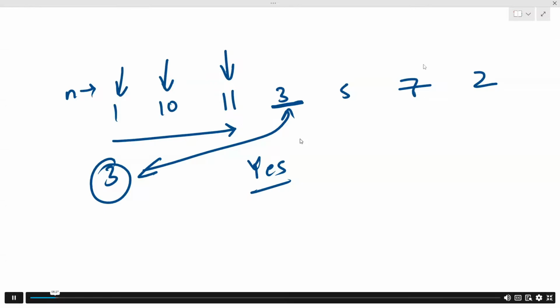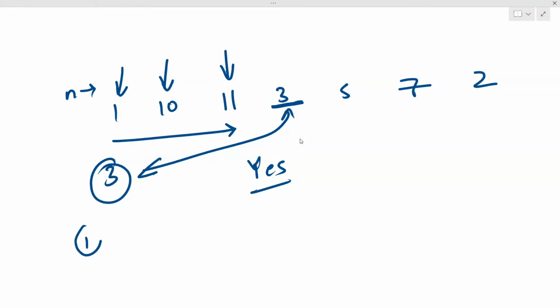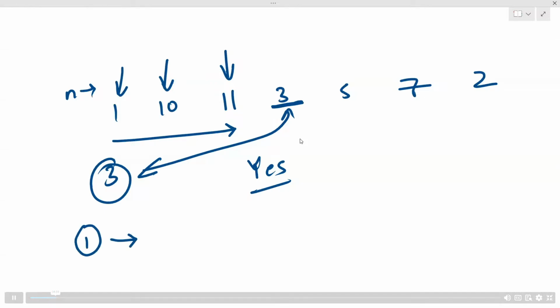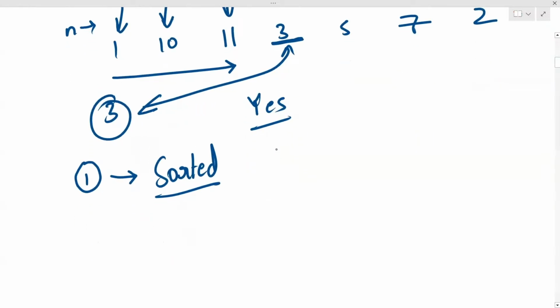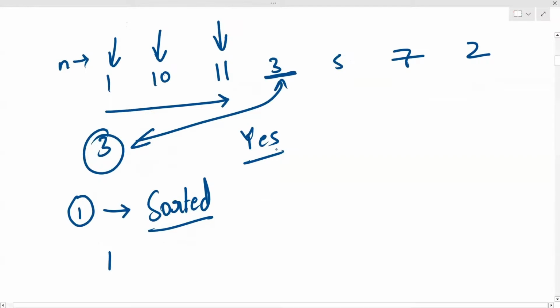Okay. So now coming to binary search. First of all, binary search only works on arrays which are sorted, either in non-decreasing order or non-increasing order. Like it should be sorted in any of these two manners. So now once I sort this, if I write this as 1, 2, 3, 7, 10, and 11.